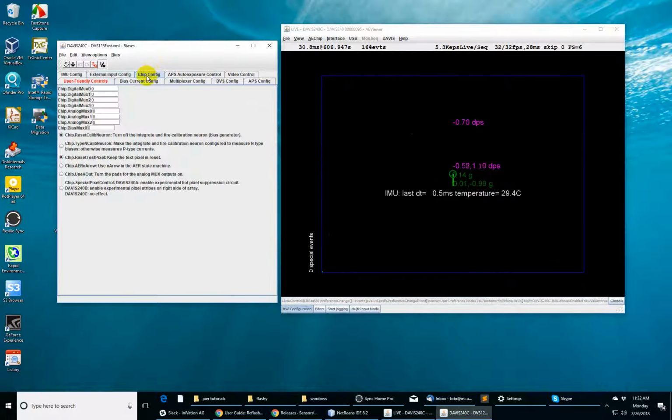The next tab is chip config. This is really designed for developers, for us developers internally. This thing wouldn't be used by any normal user, but it configures digital multiplexers on the chip to multiplex out particular internal digital signals that we use while we're developing the camera, including an on-chip bias generator, calibration, integrated and fired neuron, a setting for this, various settings to bring out experimental features that are not normally used.